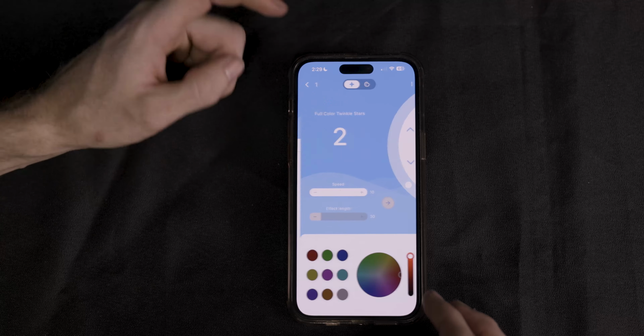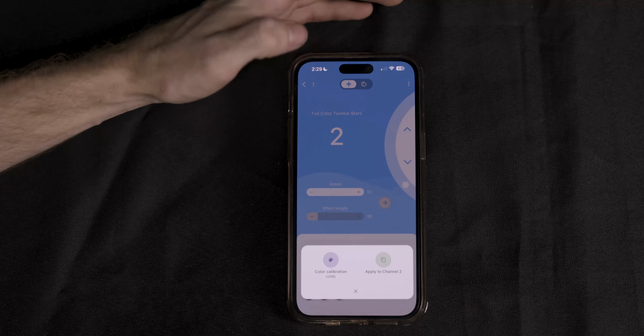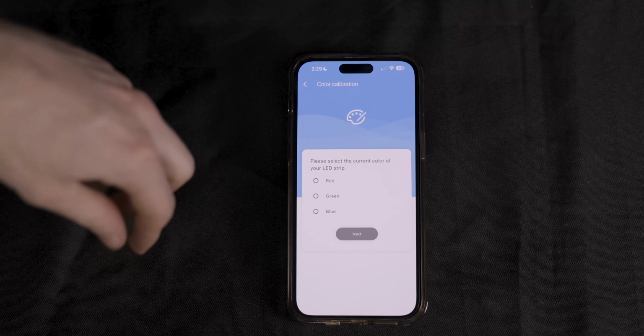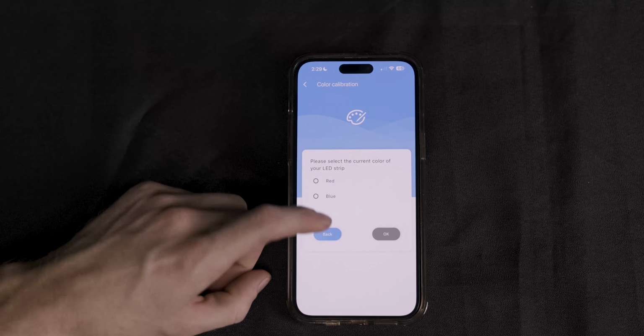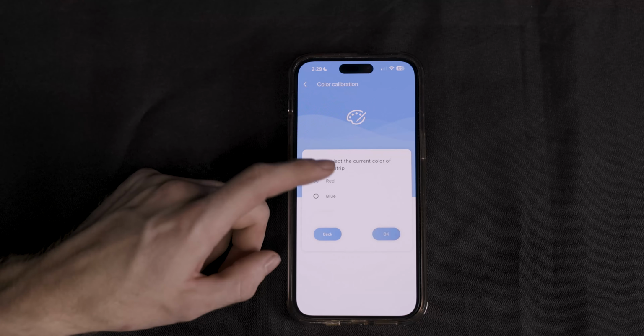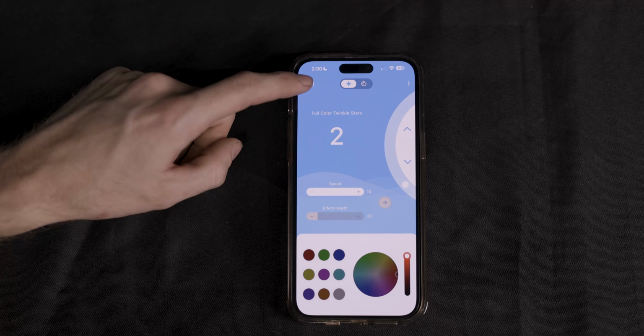From here, the first thing you want to do is go to channel 1 and click the 3 dots. This will take you to our color calibration sequence, ensuring your colors are accurate. Repeat this step again for channel 2. After that, you are ready to start using your app.